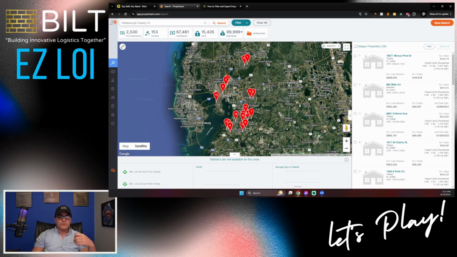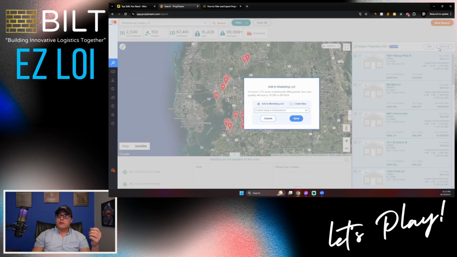So for now, we're going to select all those properties. If you click on a little checkbox right here, it'll say how many are selected. If you have a lot more properties, you might have to select the actual amount next to it if it's more than one page. We're going to review these properties and then add them to a list. We're going to add list. You can create a new one, or add to an existing one, but we're going to create new for this purpose.